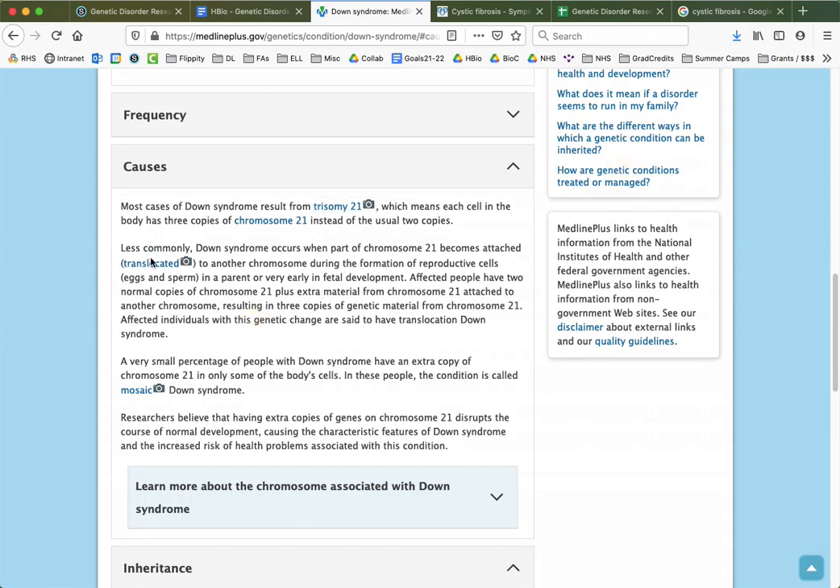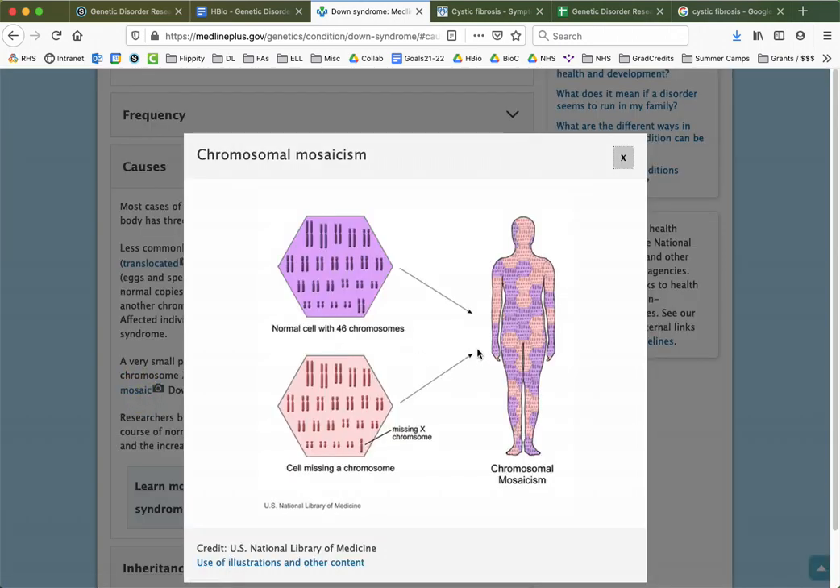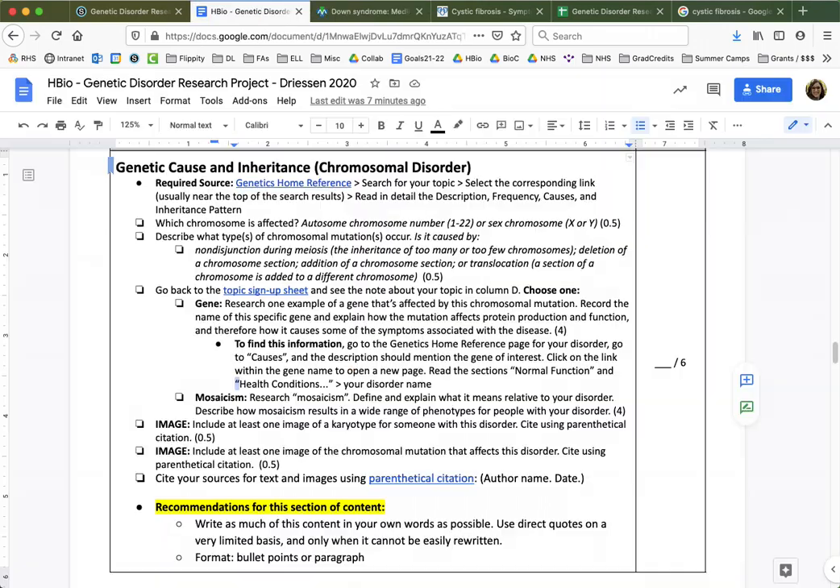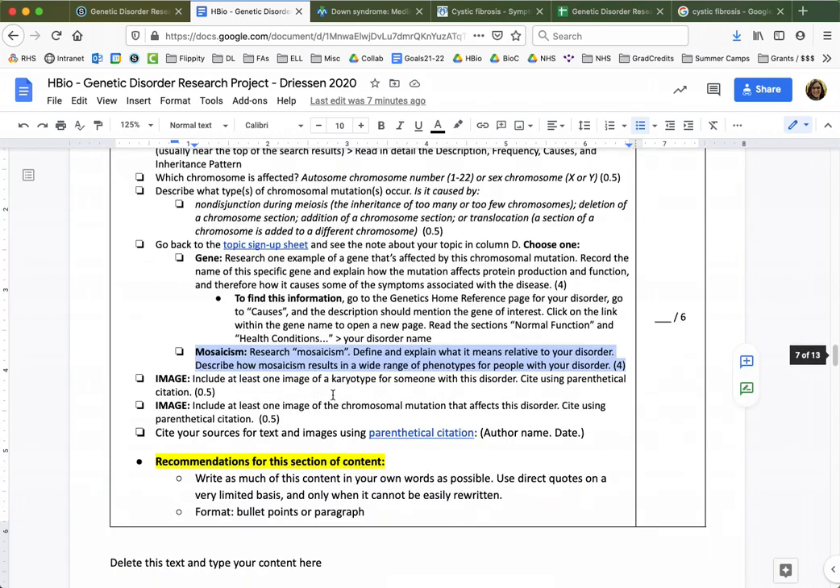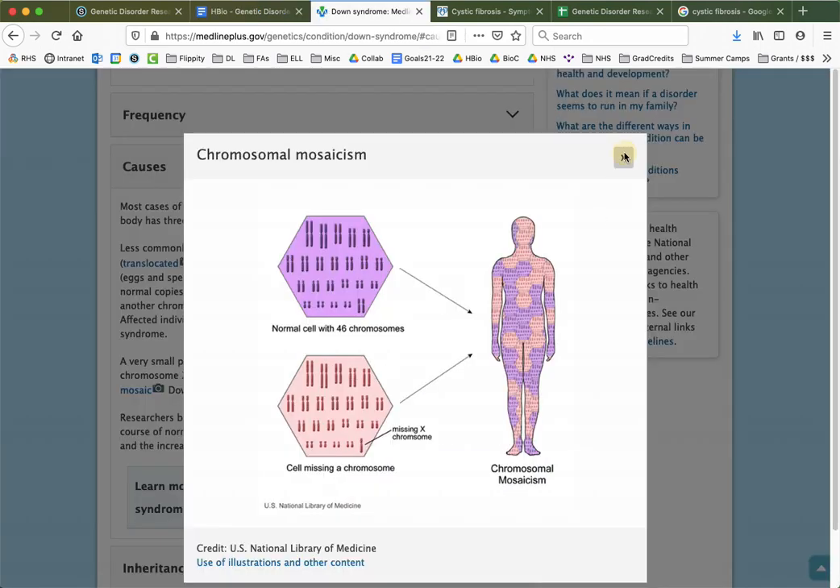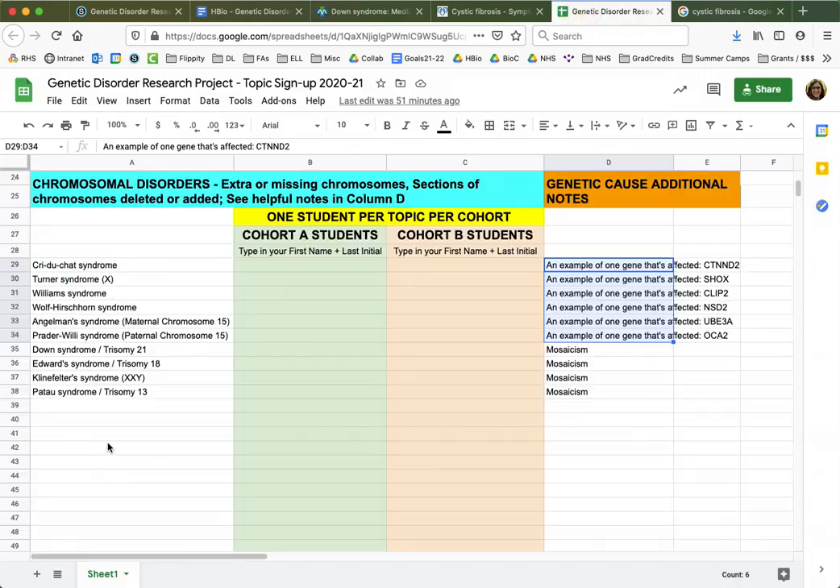And here it describes that a very small percentage of people with Down syndrome have an extra copy of chromosome 21 in only some of their body cells. In some people, this condition is called mosaic Down syndrome. This is super cool and super fascinating, and it's only recently better understood. So this is part of the topic that you will be explaining a little bit more in depth here, whereas people with the single gene disorder were going more in depth into the specific gene. So you'll be talking about mosaicism in the case of Down syndrome and Edwards, Klinefelter's, and Patau.